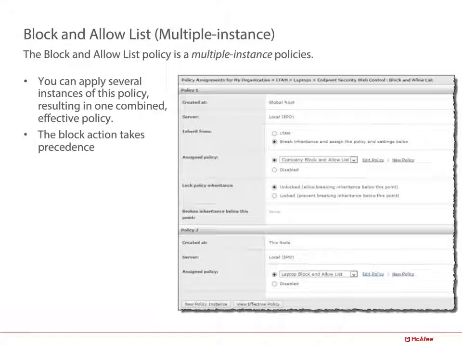The block and allow list policy is what we call a multiple instance policy. This means you can actually assign more than one instance of this policy in the system tree. Basically, it results in one combined effective policy. If you were to have a site that was listed as allowed and that same site was listed as blocked, always remember the block action will take precedence. If you want to look, there is a button that you can go in and click that says View Effective Policy, and we also have a View Effective Policy link that you can see details of the combined policy instance.